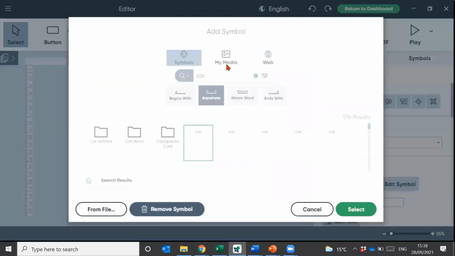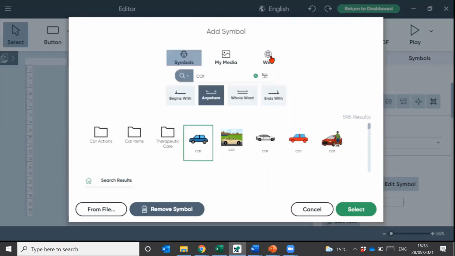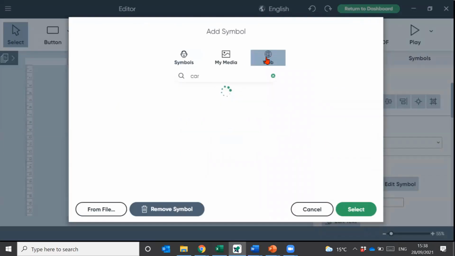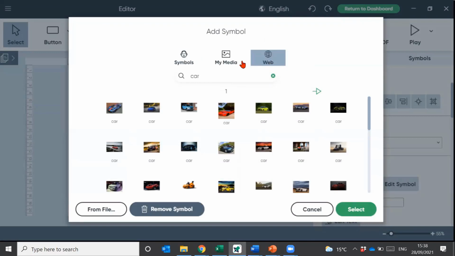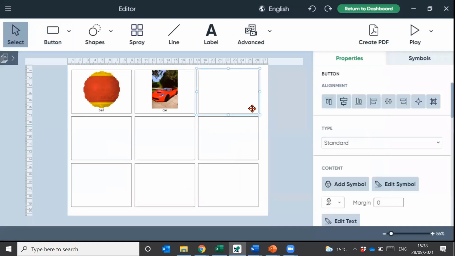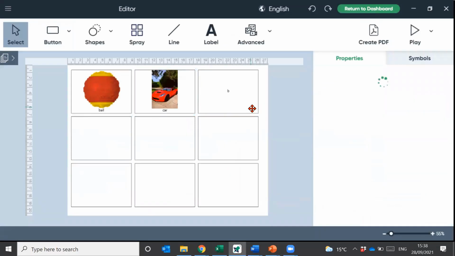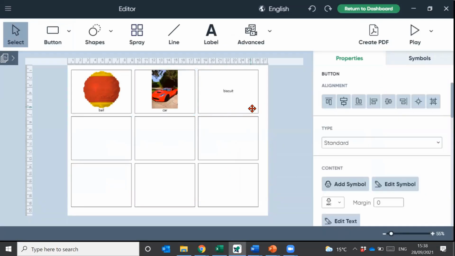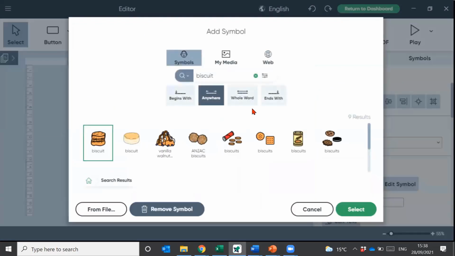The other thing that I can do is I can just pull a picture straight from the web. So it uses this integrated web search, and I can just come in and bring a picture from here. So let's just choose one of these, and that will bring it in. But let's say I actually just want to use symbols. So let's go and search for biscuit.